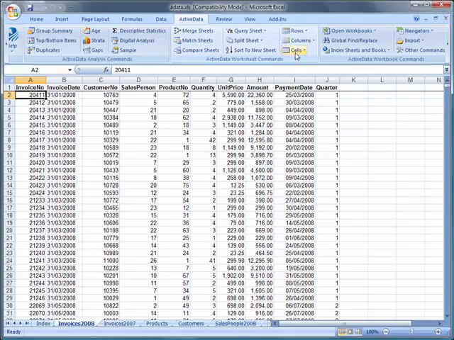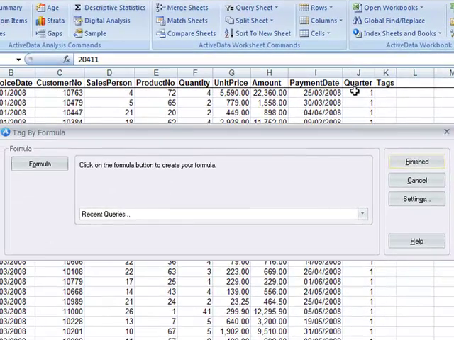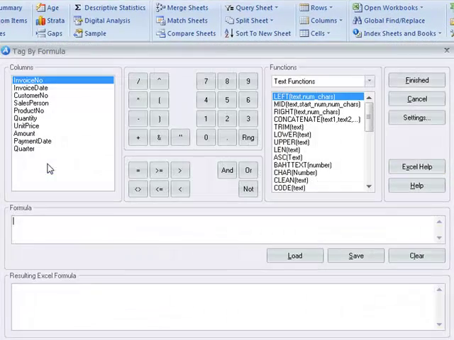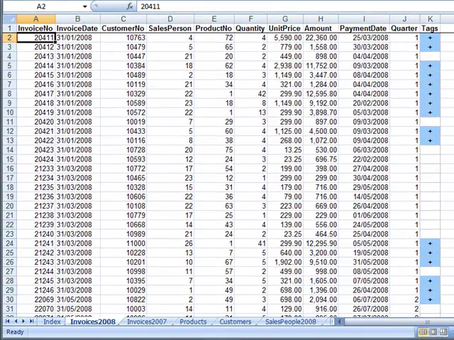We can also tag rows by using a formula. This is similar to the Query by Formula. Here we'll click the Formula button, then we'll enter our criteria, which is amount greater than or equal to 1,000, and Active Data will tag all of the rows that meet this criteria.